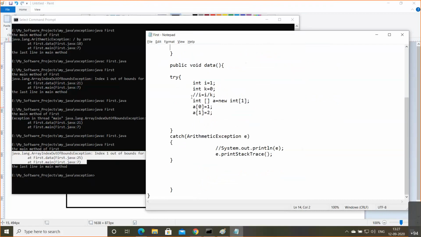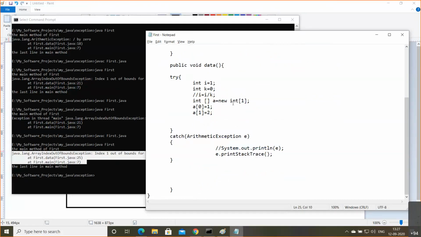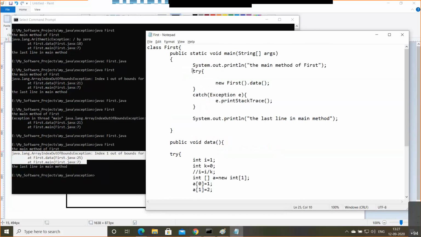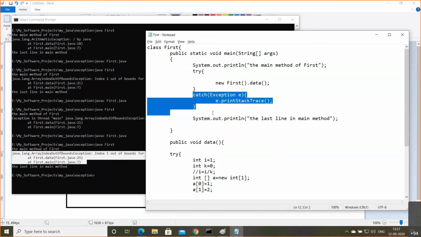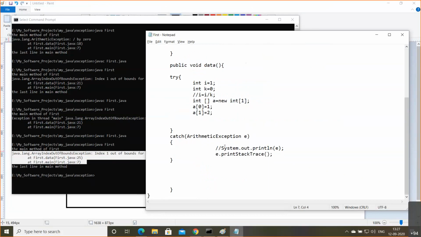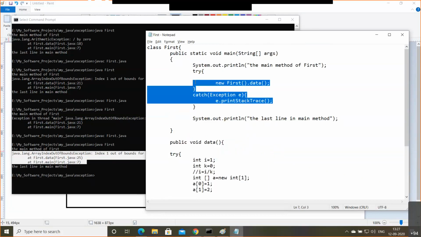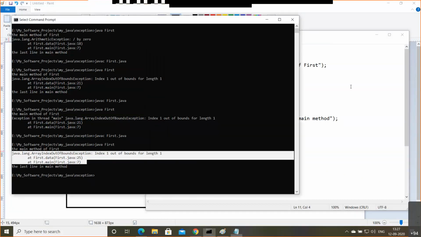See, your data method's try catch block is not handling array index out of bound, but the data method itself is called in a try and catch block of the main method. So the data method reported the array index out of bound exception, which got printed on the screen. Now, let's see another style.